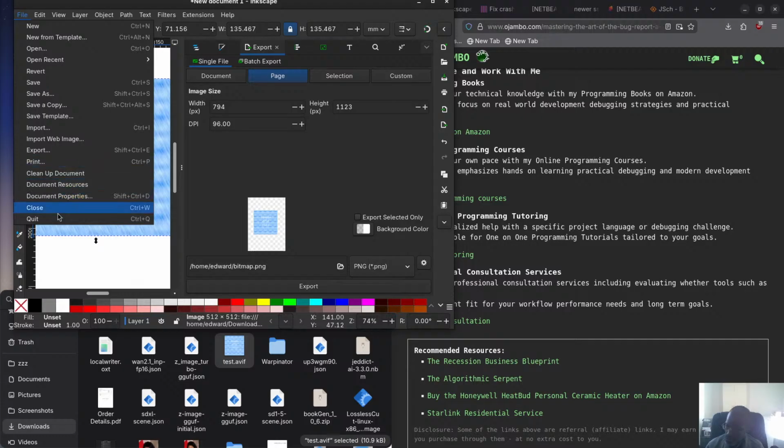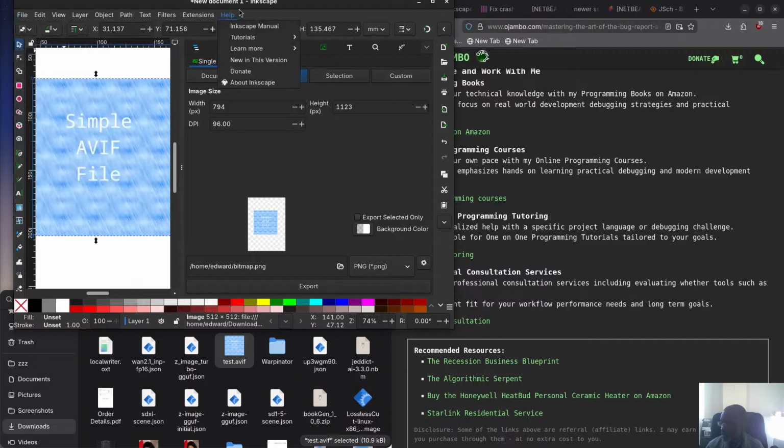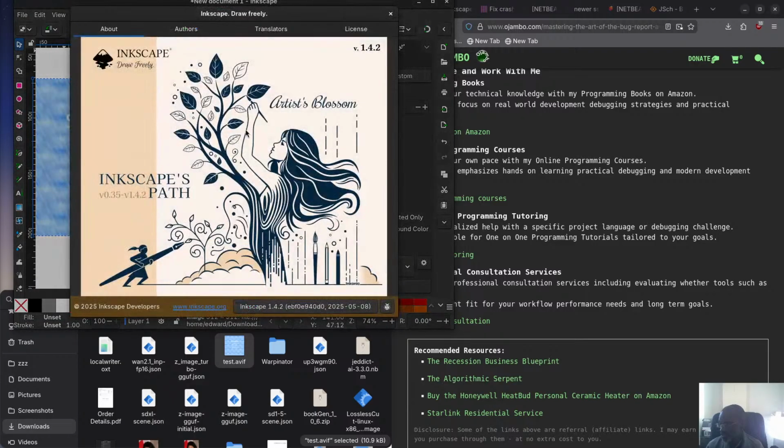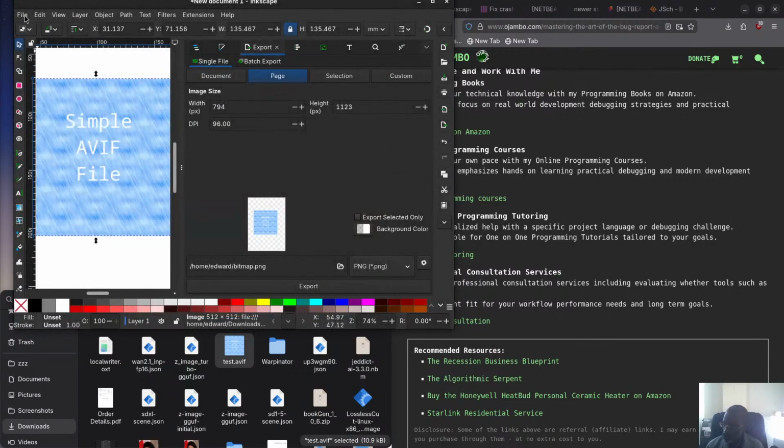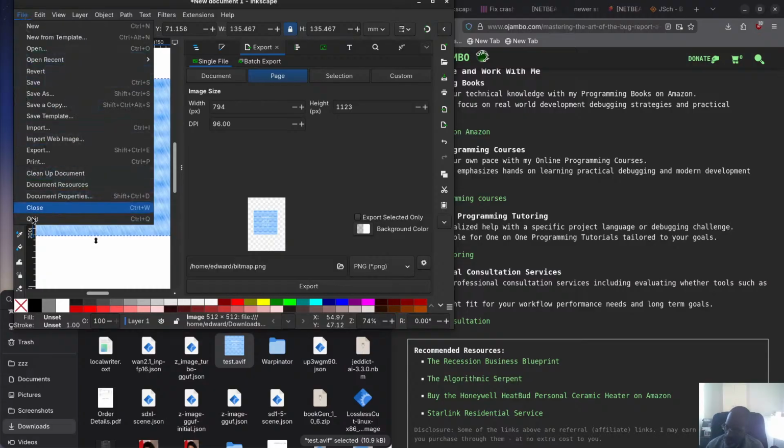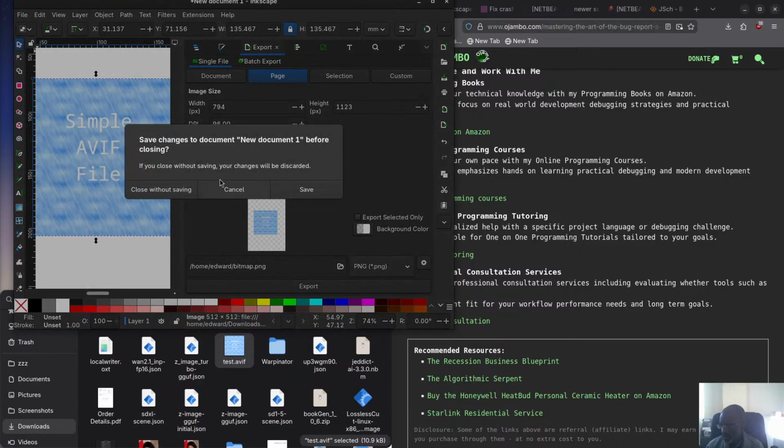Oh, by the way, let me show you what version of Inkscape this is. It's version 1.4.2, that's the one in Fedora, but I think when I had 1.4.0 or 1.4.1, it was still the same issue. So as you can see, that's the version I have. We go to File and Quit or Close, it doesn't really matter. So I'll quit, close without saving.